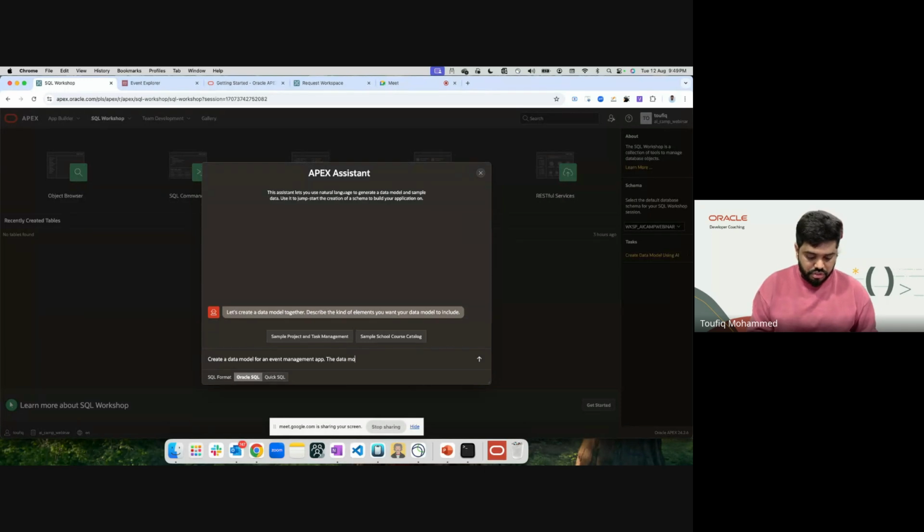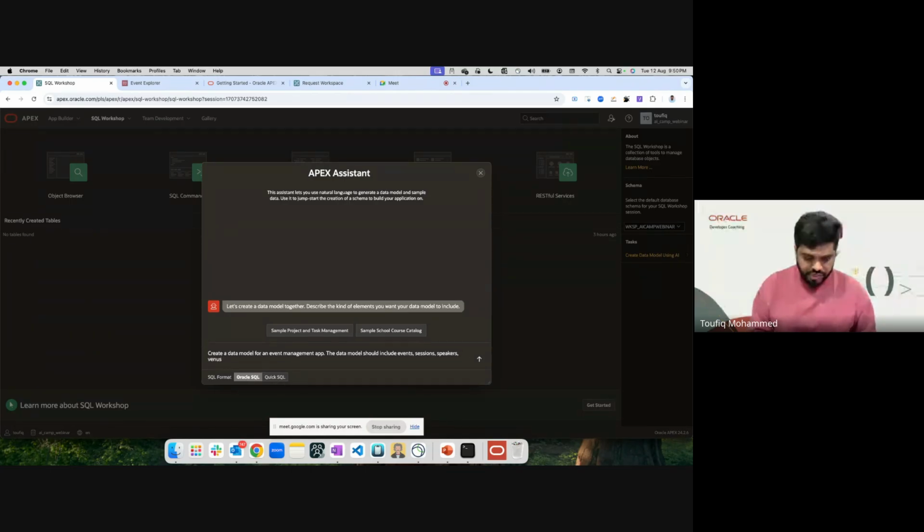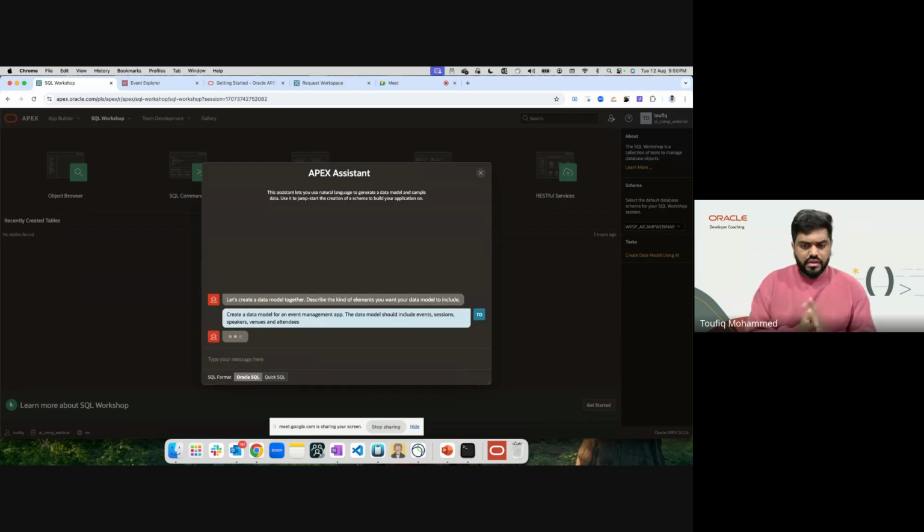The data model should include events, sessions, speakers, what else? Speakers, venues make sense, okay? Venues and attendees, right? This will be a good start. And I hit the go button. So I'm describing my application requirements, right? What all entities I want in this data model, in natural language. And AI is going to look at my prompt and it's going to generate the data model for you. Let's wait for AI to finish this.